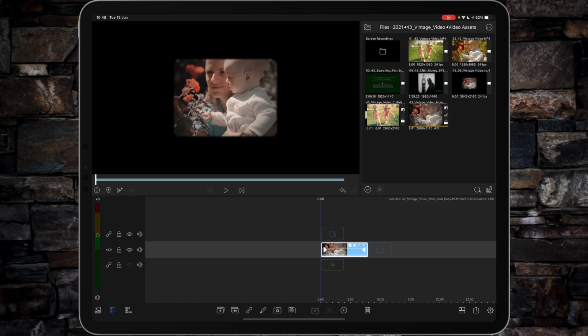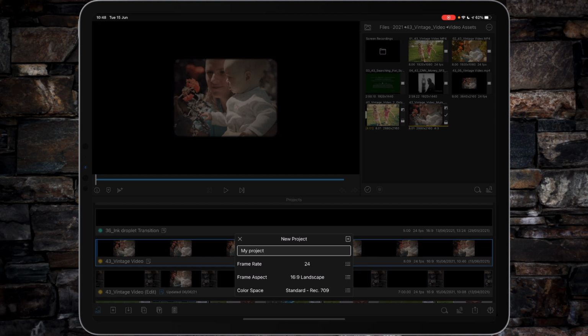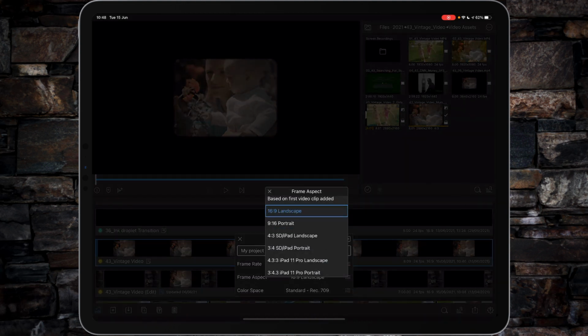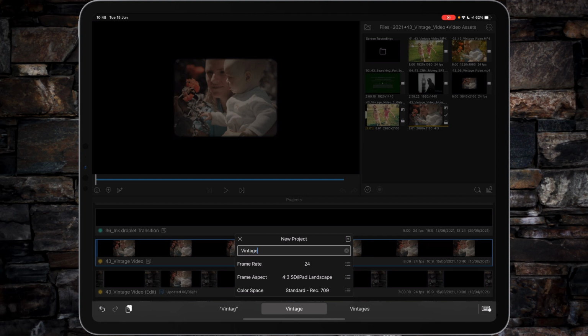So to be able to take control of where you're positioning your video within the 4:3 ratio, we're going to tap on the new project icon, or back to your projects I should say, and then tap on new project icon, and we're going to change the frame aspect ratio to 4:3, which actually comes in under iPad landscape. You can name the file if you want, vintage video.